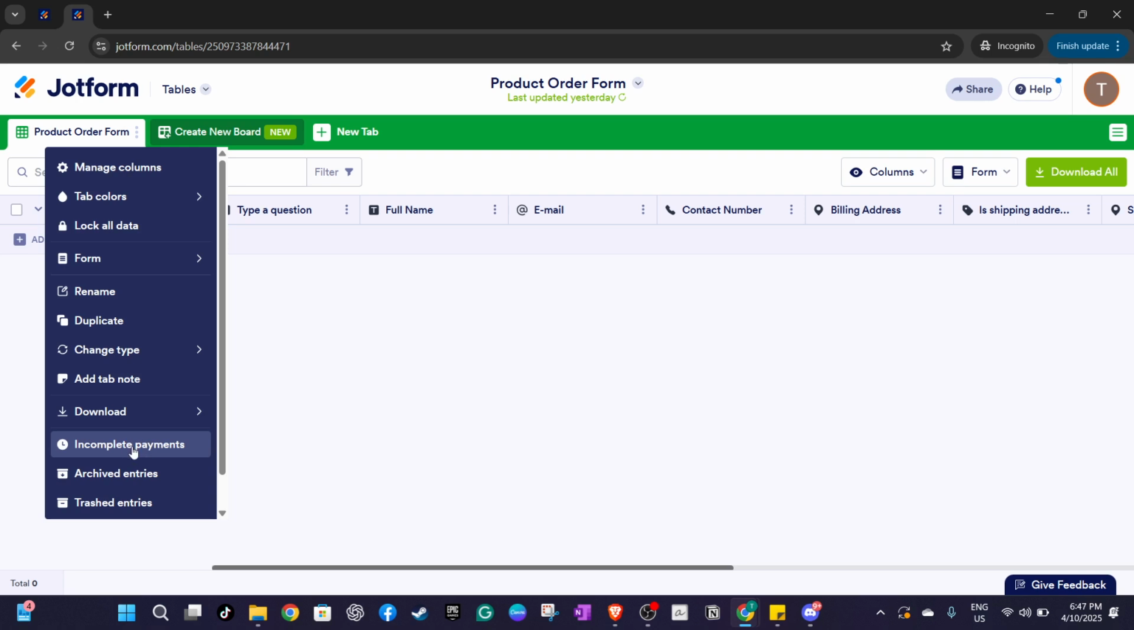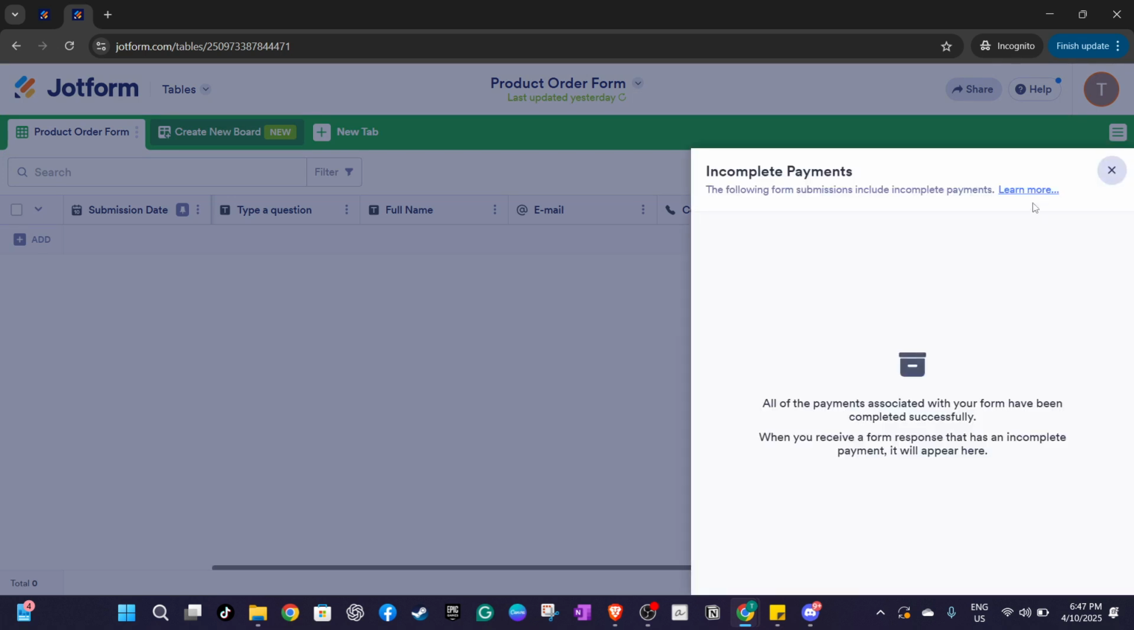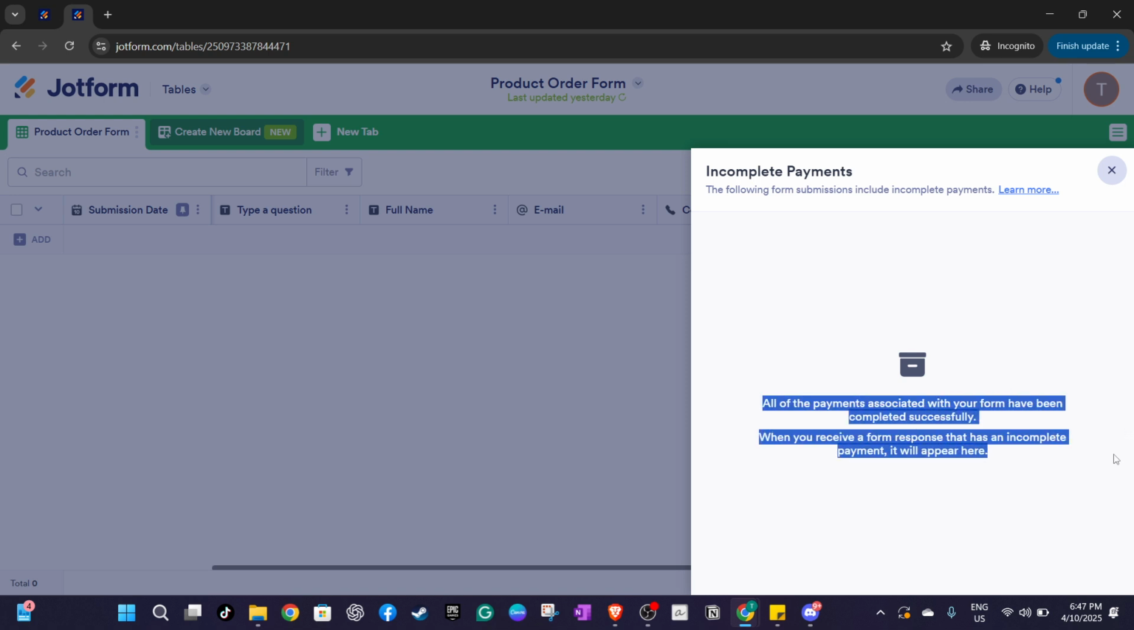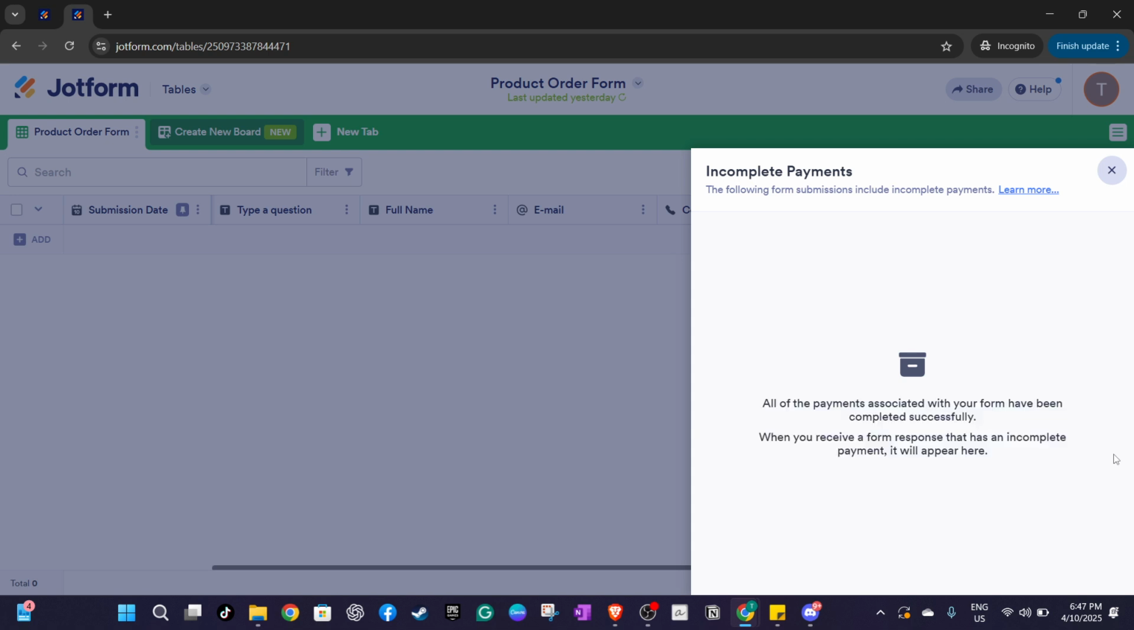Once in the pending payments or incomplete submissions section, you'll see a list of submissions where payments haven't been completed. This area provides a detailed overview, letting you review each submission thoroughly. You can see who has yet to complete their payment, and if necessary you have the ability to take action on these entries. From here there are a couple of ways you can manage these pending submissions.